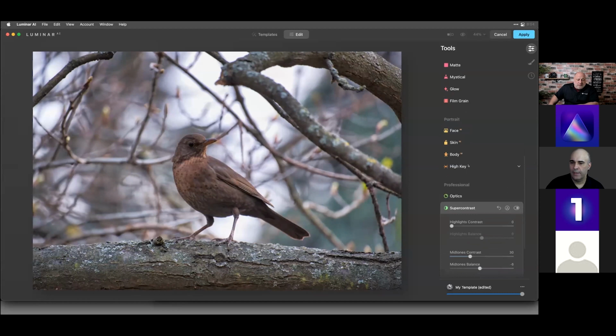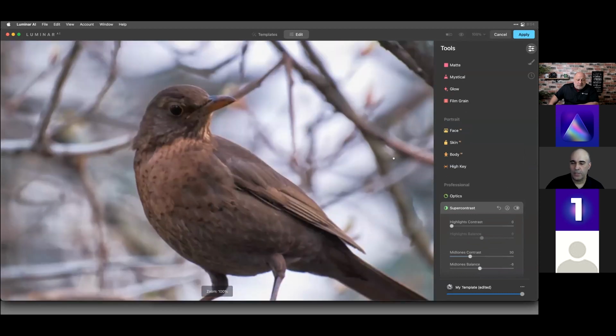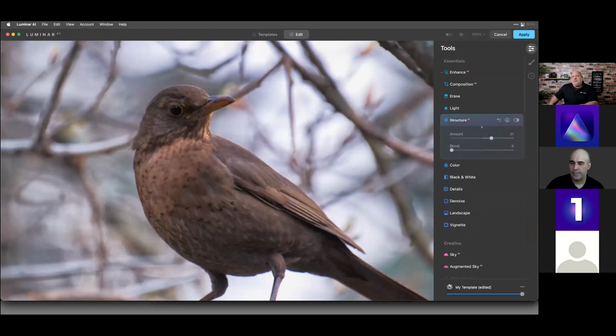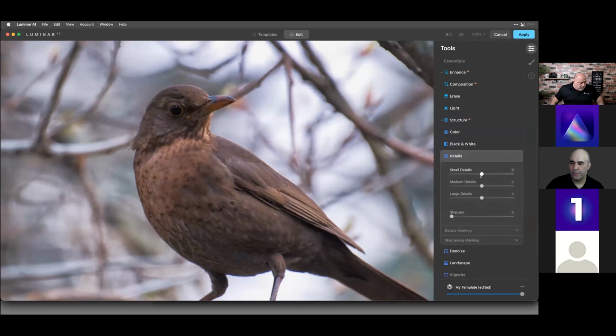Plus, if you're dealing with a shot like wildlife, don't forget about Structure and Details. Structure is great for bringing out the details, and it's really nice because it does it in a very intelligent way. But the Details tool offers small, medium, and large details. So instead of globally sharpening and adding a bunch of noise that you don't want, like you see how that just destroyed the background, sharpening would too. Medium details lets us bring out just the feathers.